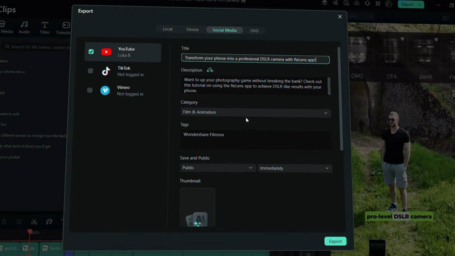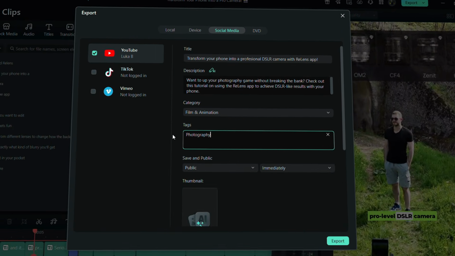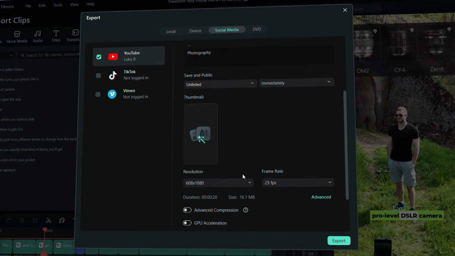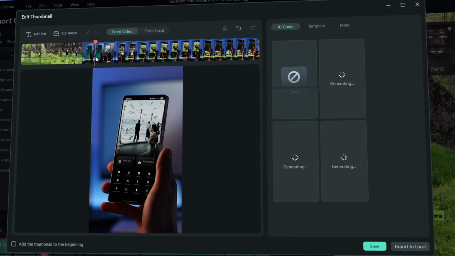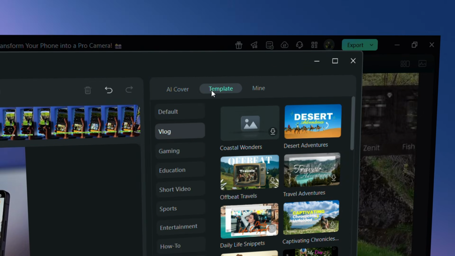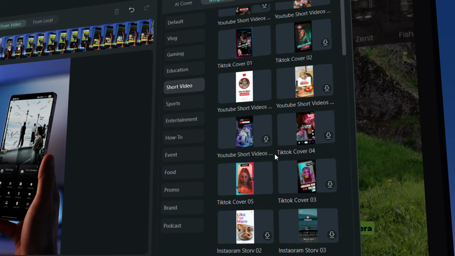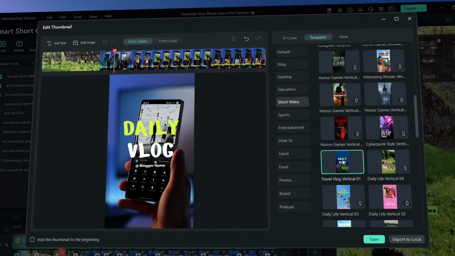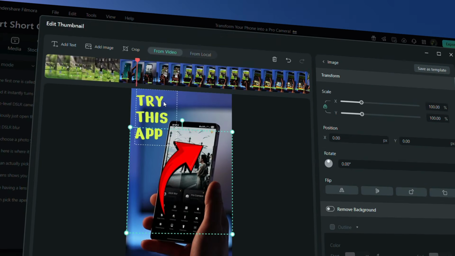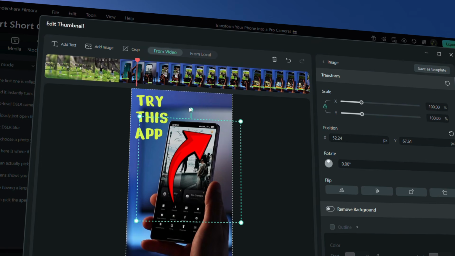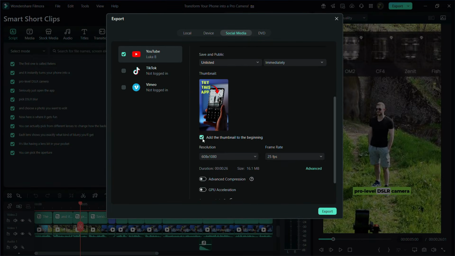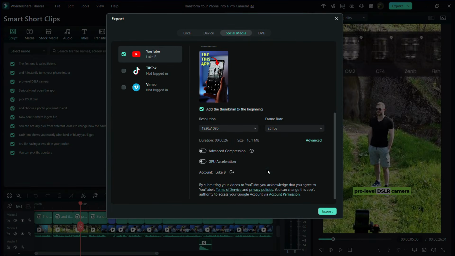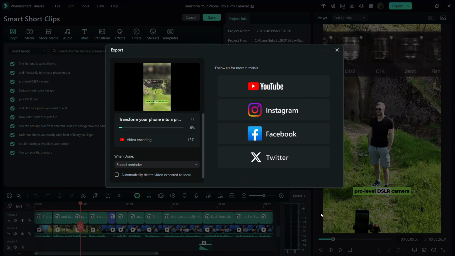After that, you can set the category, add tags, adjust the visibility, or even edit the thumbnail. To do this, just pick a frame from your video, click Template and choose a thumbnail design you like. I went with one from the Short Video tab. You can adjust the text, add images, or move elements around until it looks just right. Once you're happy with it, just click Save, adjust any other settings you need, and then export. It will post it directly to the social platform you've chosen, right from Filmora.